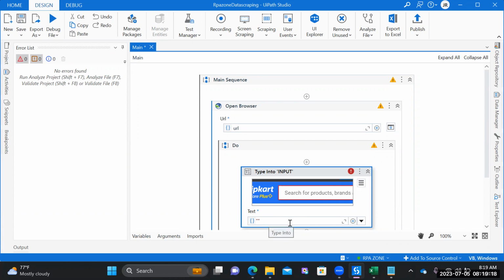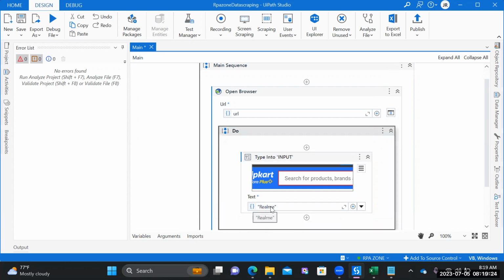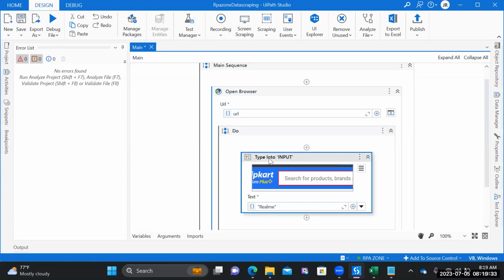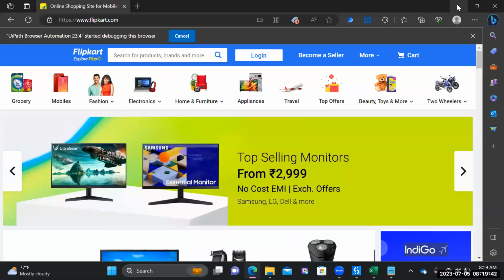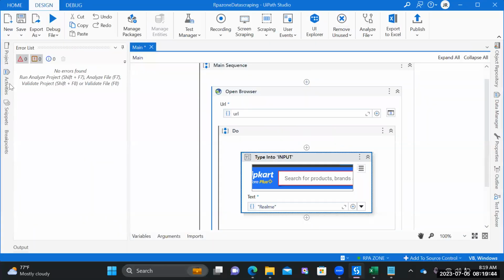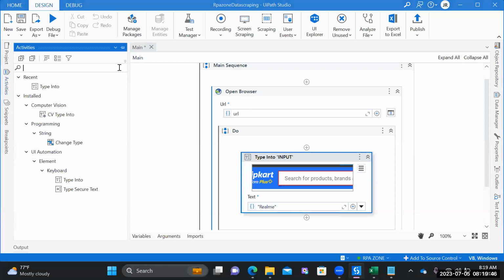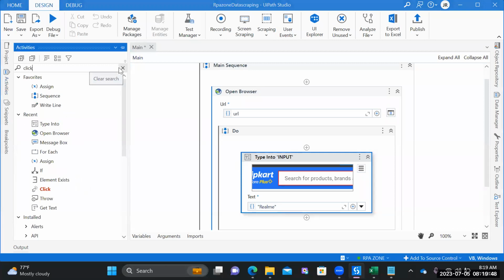Next, I'm going to type Realme. Type the text. What type of text do you want to type there? I want to type Realme. Once after typing, you can either use the shortcut Enter, or you can go for the product search by using the click activity. Let's see, we can go for the product search click activity.